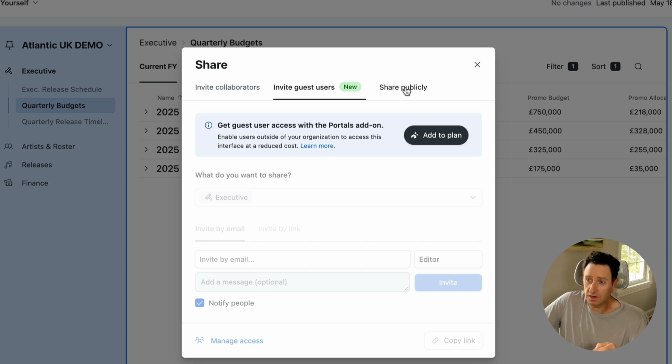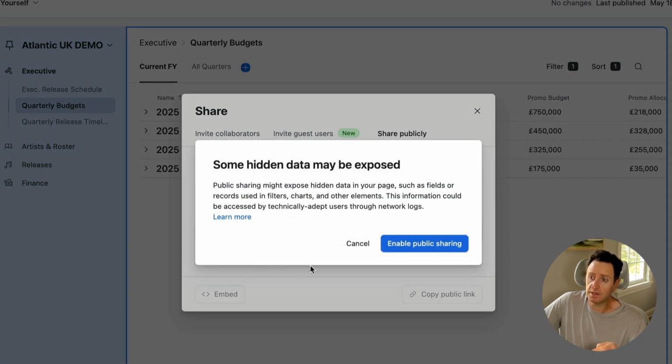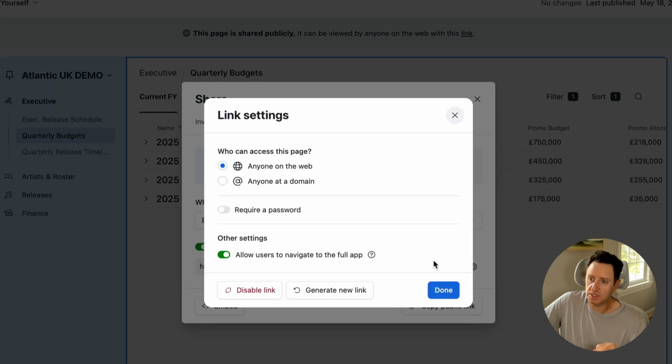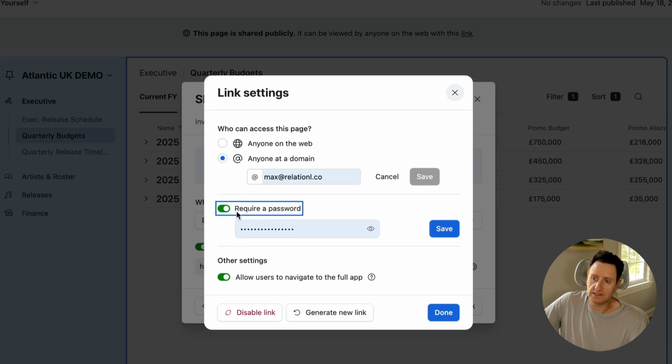You'll see over here, there's another option. You hit share publicly, and now you can select share selected page publicly, enable public sharing, and now you have a bunch of options where you can share with anyone, restrict it to a specific domain, or password protect it.